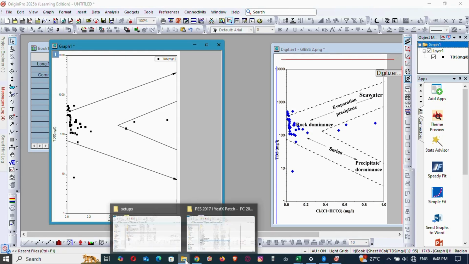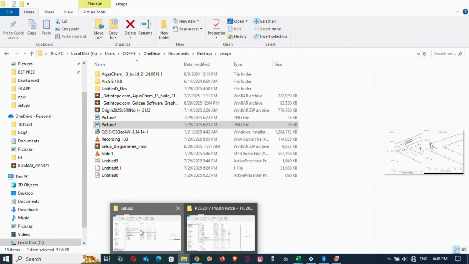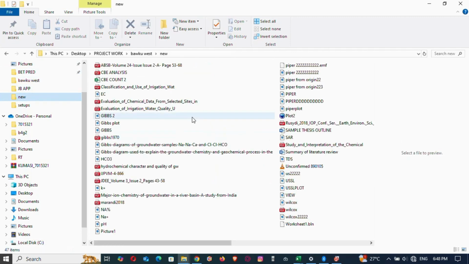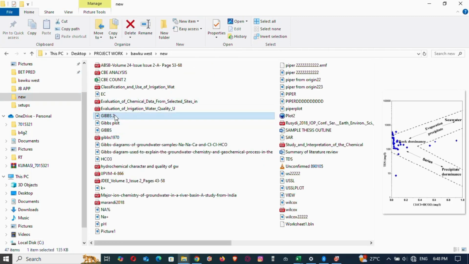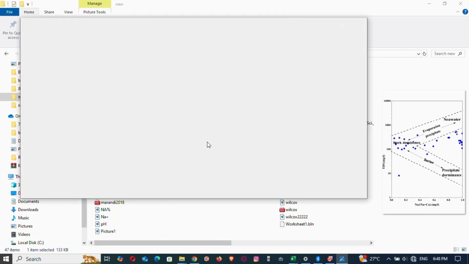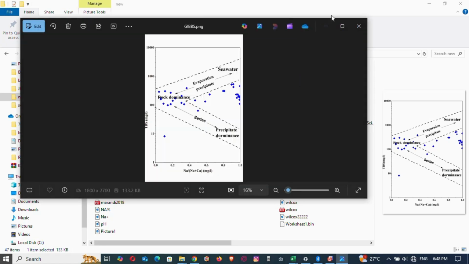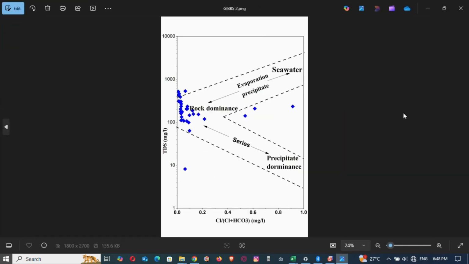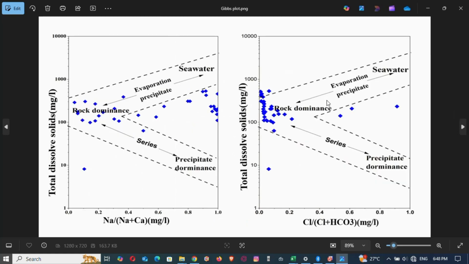Let me go and show you how it looks in my gallery. So we are going to get a Gibbs plot like this and a Gibbs plot like this. So we are going to get two images just like this one. So you are going to get an image like this and that. When you are done, then you bind them to get this, then you can use it for whatever you are using it for.